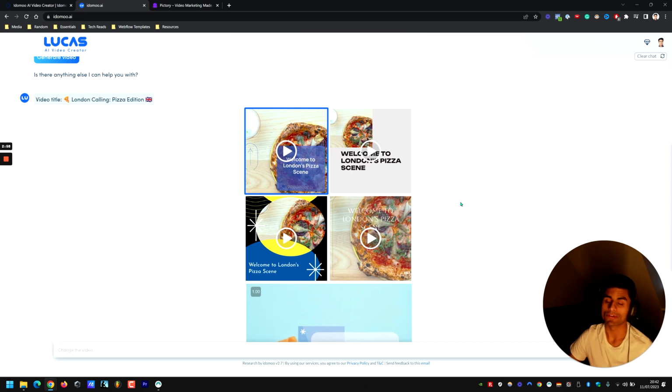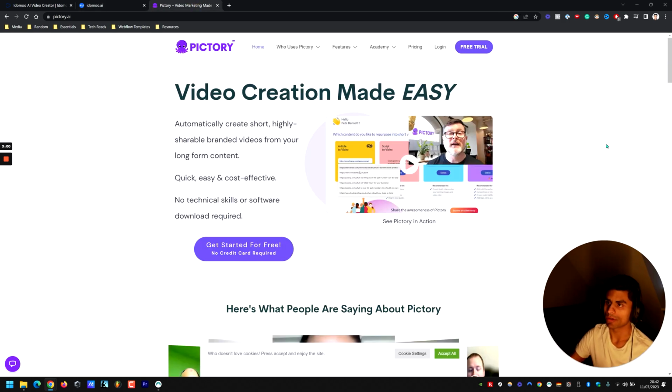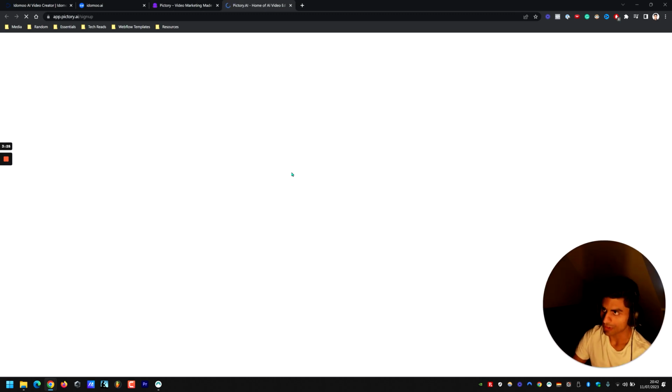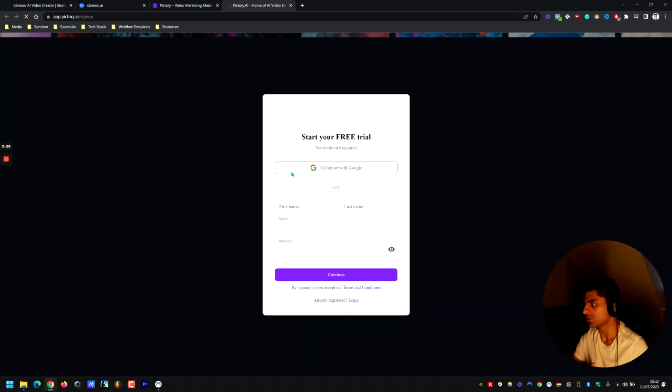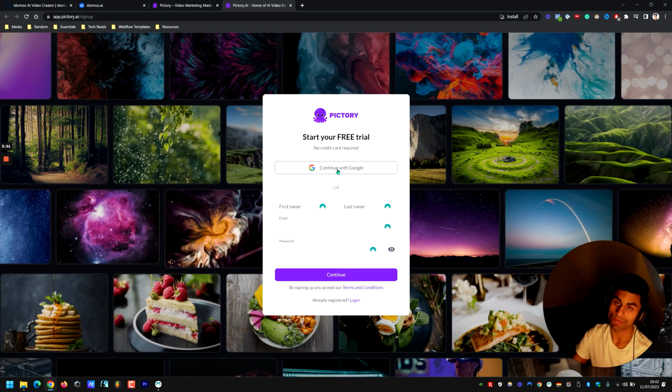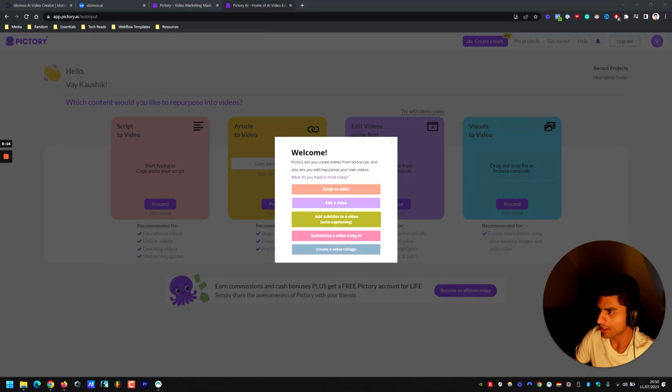Now we're going to move on to our next tool, which is called Pictory. So once you click sign up, it takes you to continue with Google, just like the first tool. And then the next steps are going through this. And now you can do multiple different things. Script a video, edit a video, add subtitles to a video, summarize a video using AI, and create a video collage. So I'm gonna do the script to video.